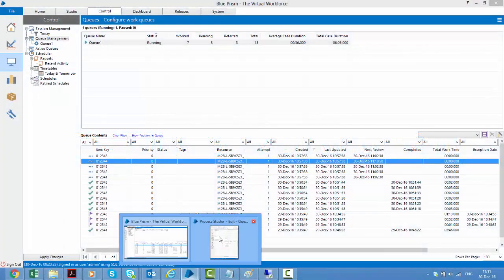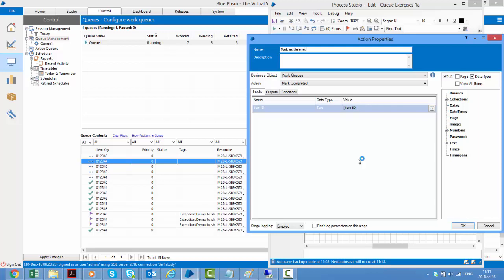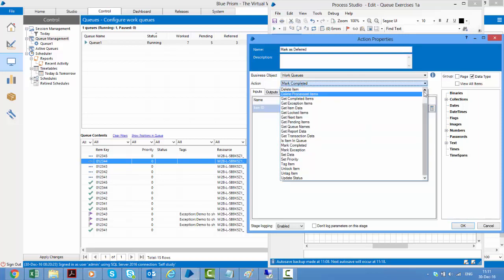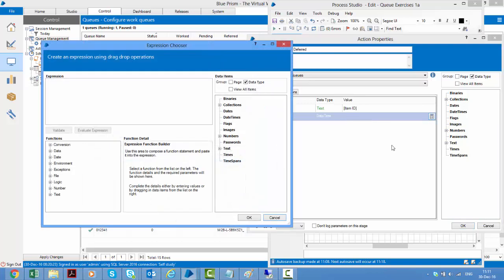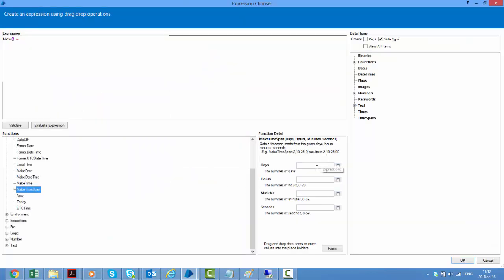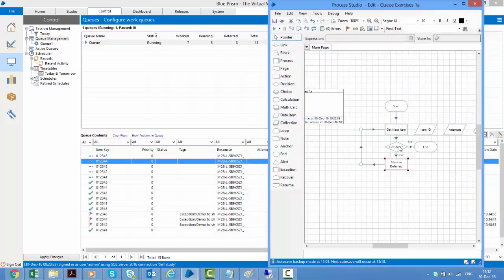To do that, if I go to my process studio, here instead of mark as completed, I will say mark as deferred and choose the action as defer. Here it takes an additional input called until, and we'll give that same kind of expression. We'll say now plus make time span, and we'll add a time span of 0 days, 0 hours, maybe 5 minutes, or let's say I'll make it 1 hour. I'll defer it for 1 hour and paste it. Click OK and OK over here. So it will defer it for 1 hour once it has been picked from the queue.